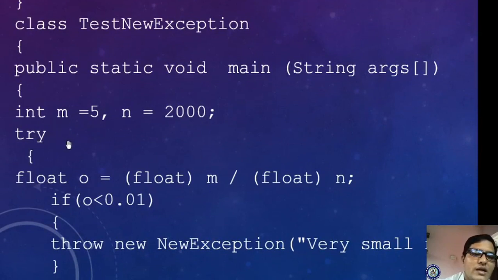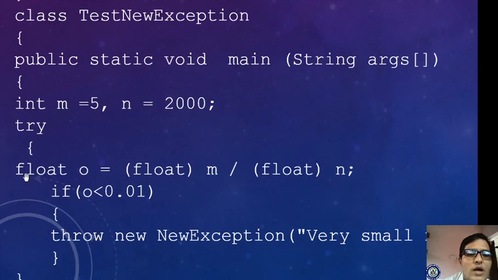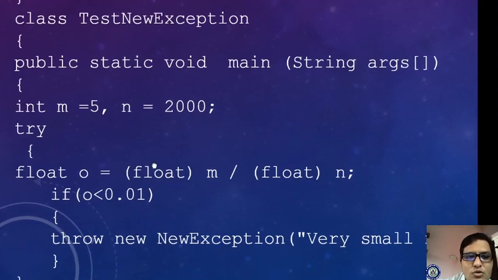Now we are writing a try catch block. In the try block, I'm taking float o. Please observe here, I'm taking float o and I'm processing m by n in float. I'm casting this, I'm forcefully converting this number into float. This is type casting. 5.000 by 2000.0000, it will be possible. We are getting the value in the form of 0.0001, right? That will be stored in your o.